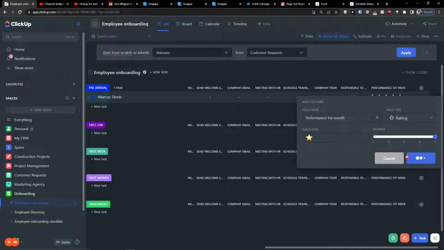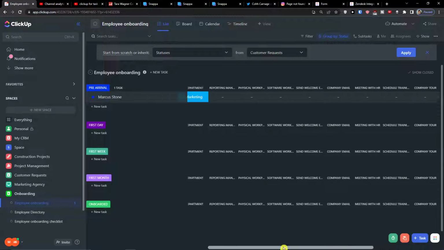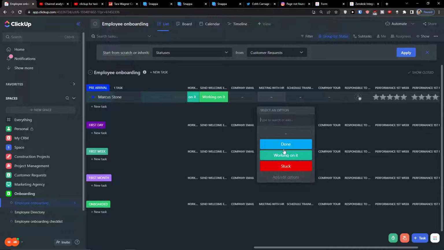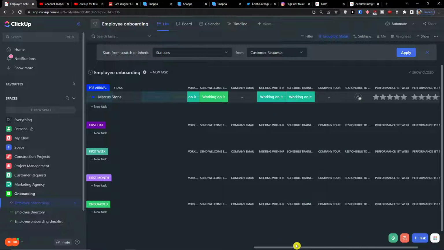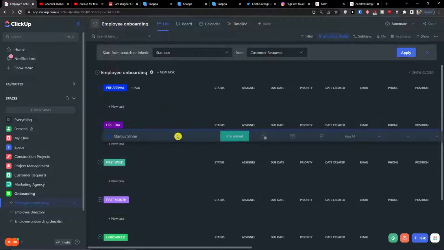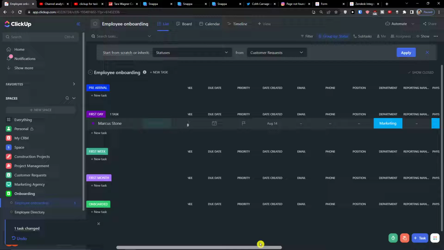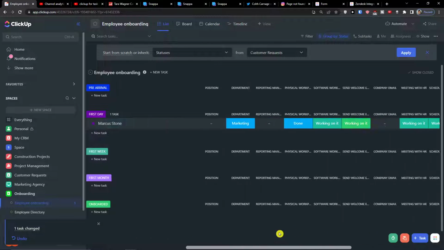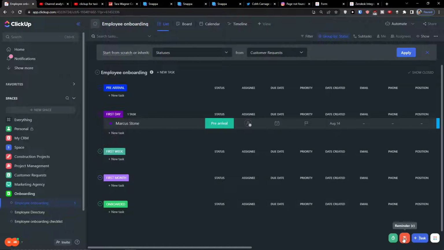So as you can see, here we got it. It was a little bit of work. You can fill it out. And now when we have the person, we can add an email address, the phone, the position, the reporting manager, physical workspace, software workspace, working on it. And then when you have meeting with the HR, working on it, schedule training, working on it, you simply take the person and you add them to first day, right? And you're always going to find the date created, when it was created. And then you see August 14. Okay, you can even add a reminder for when the task is going to be due, for the whole month. So reminder.